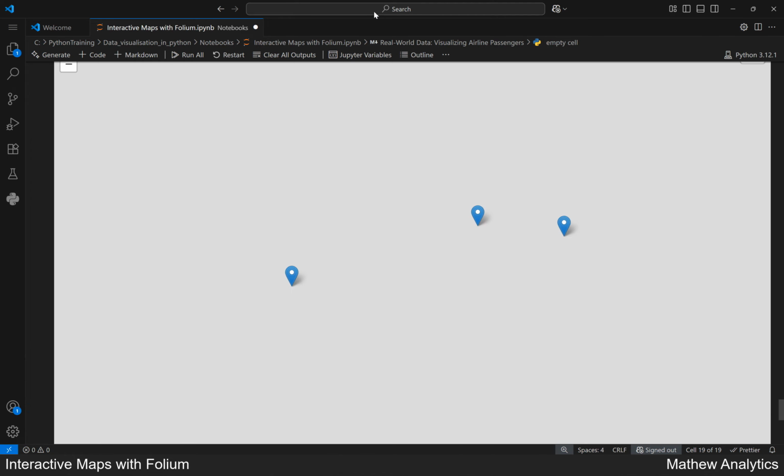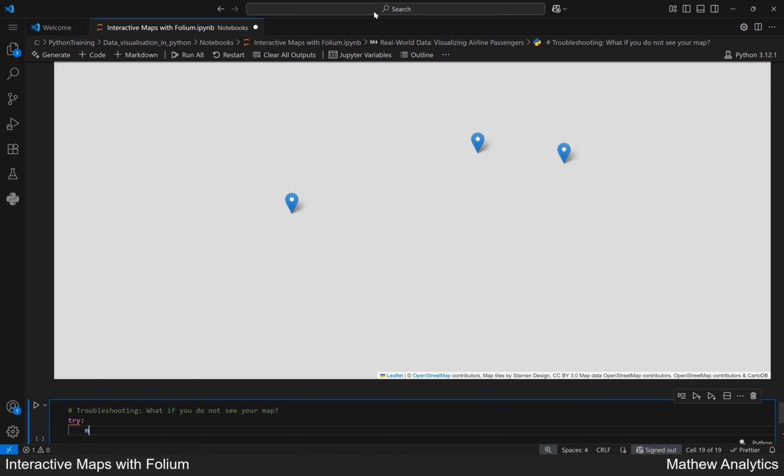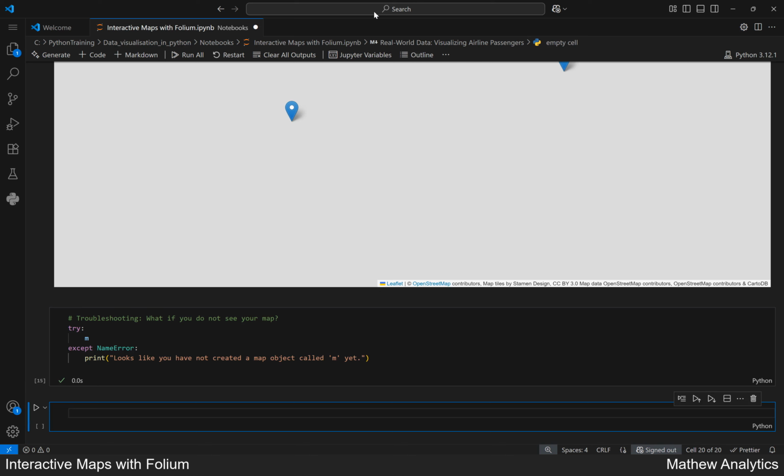Sometimes nothing appears when you expect your map. Let us check why. This try except block checks if your map is defined. If it is not, Python prints a message reminding you to make the map object. This helps you fix missing output quickly without getting stuck. Running the cell now. If something is missing, make sure you have run the code that creates your map first.